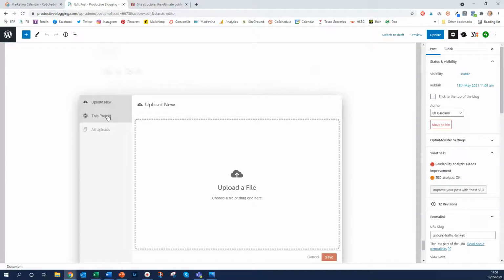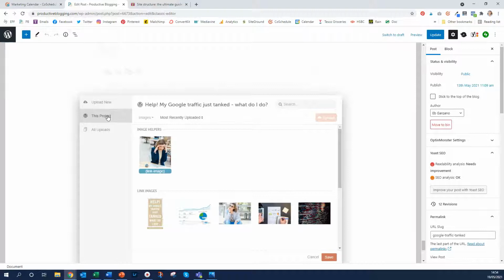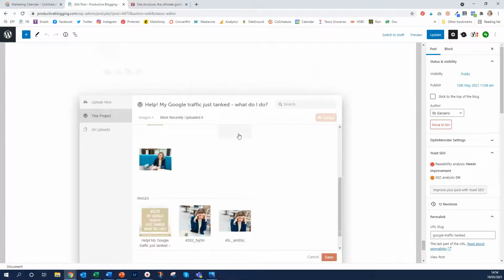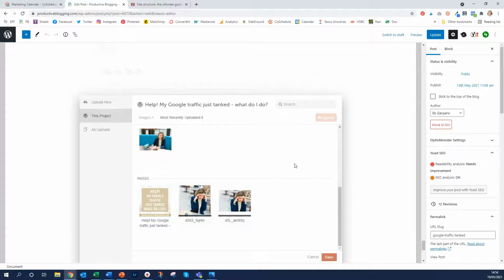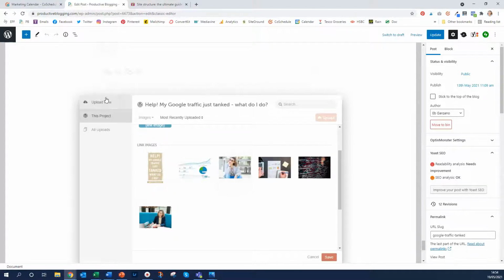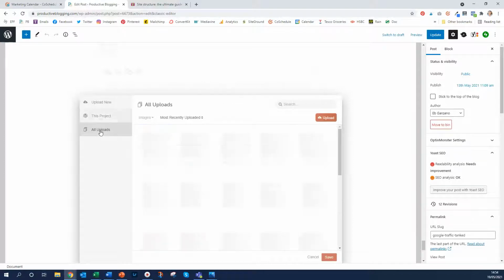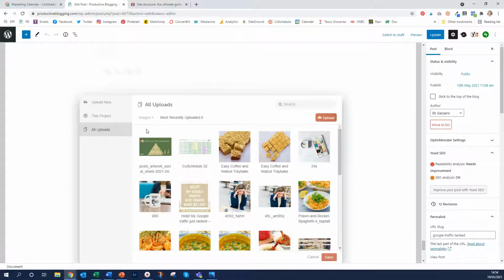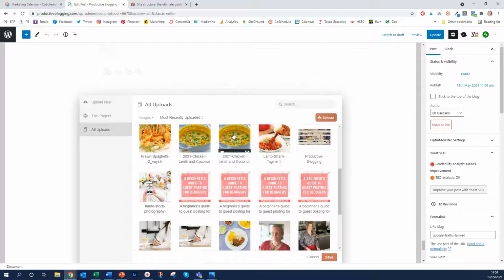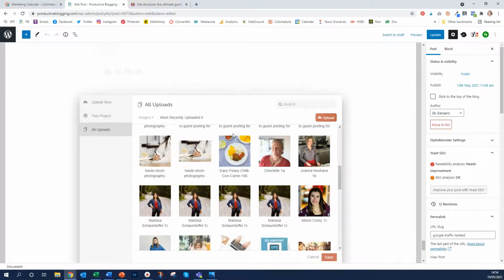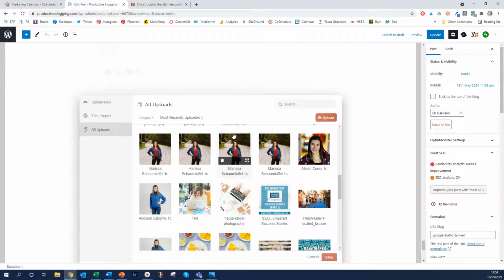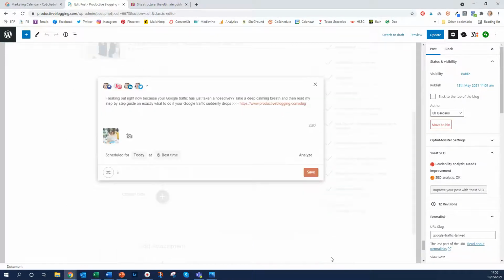I could choose a different image from this project, and that gives me all the images that are actually in the blog post that I've created. Or I can upload a new one, or I can pick from all the things I've already uploaded. So let's pick from all the things I've already uploaded. Okay, so this is everything I have uploaded into CoSchedule kind of ever. And then I can just scroll down here and I can pick an image that I think would go nicely with the blog post. So let's just pick this one here with me looking a bit freaked out. So that suits the post.